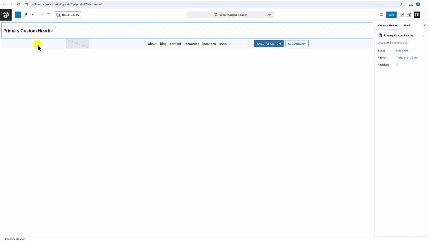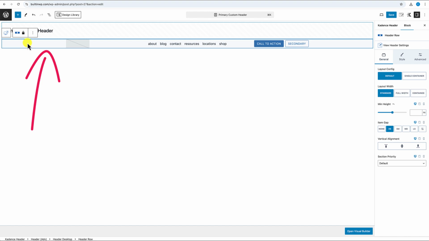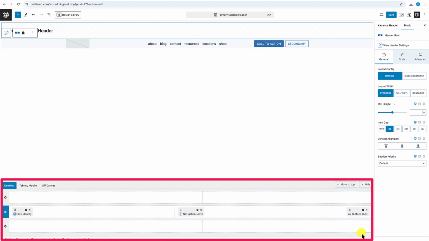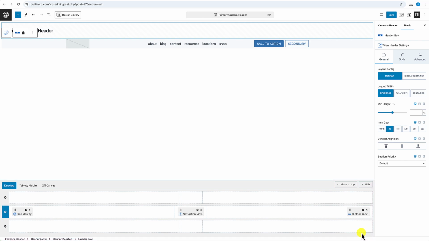Okay, if I select the header itself in the block editor, if you look down here to the bottom, you'll see a button that says Open Visual Builder. If you click on this, you'll see the visual representation for the header. This contains the rows and sections and areas where you can add blocks to build out your header visually. Okay, so we have a top row, we have a middle row, and we have the bottom row. With the middle row currently being in use with the site identity block, the navigation block from Kadence blocks, and the buttons block. Okay, up here in the block editor itself, you also have those items.